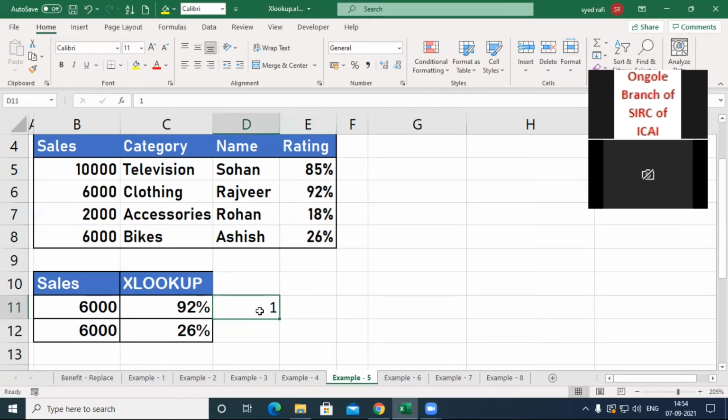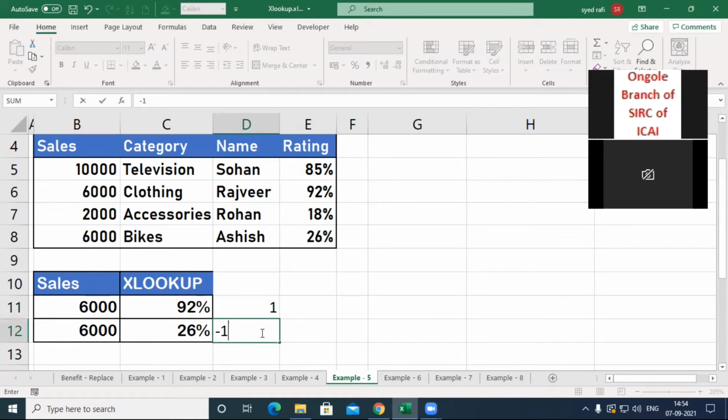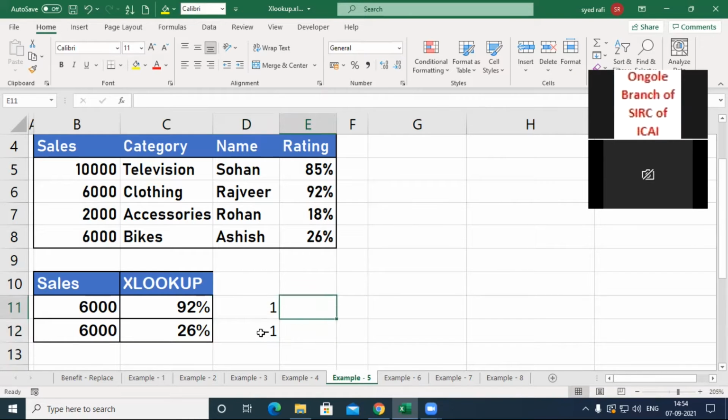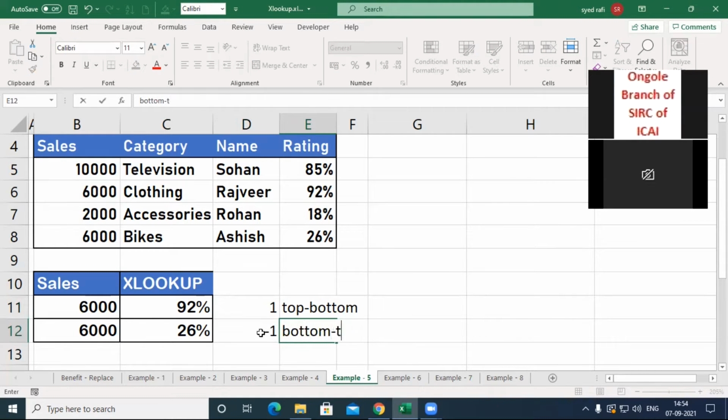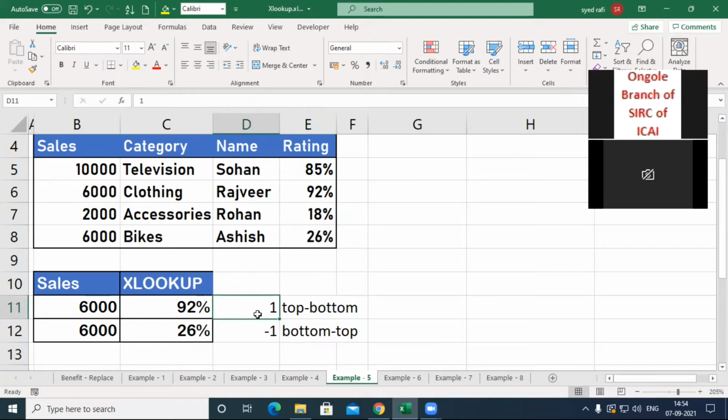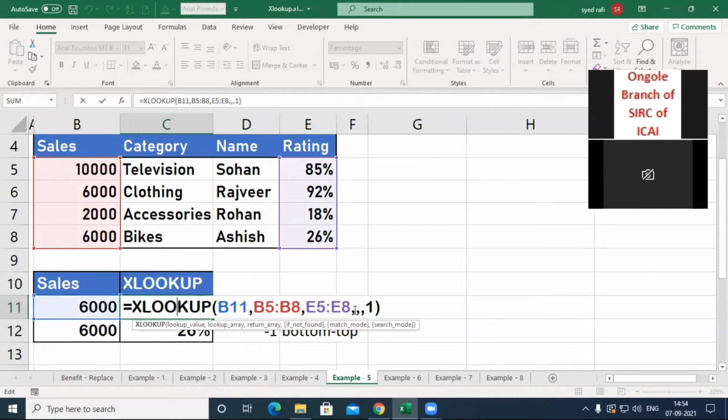By placing 1 at the last argument, it means the search goes from top to bottom. If you place -1, it goes bottom to top. This one is the bottom to top. I hope you can understand. Okay, so this is the search mode, the last argument. If we want to ignore 2 arguments, simply place a comma.